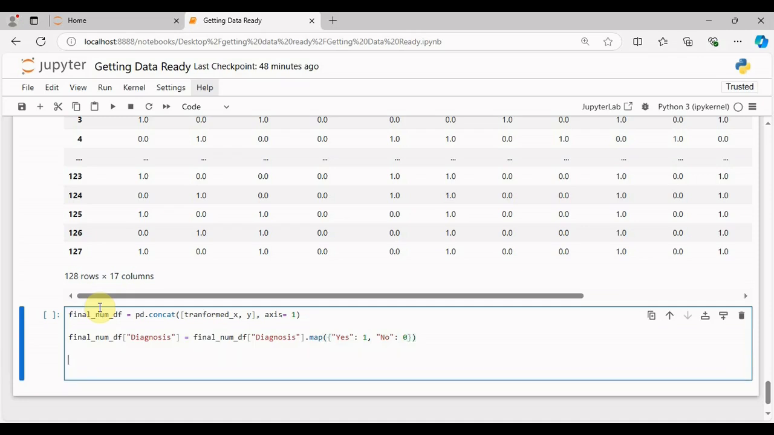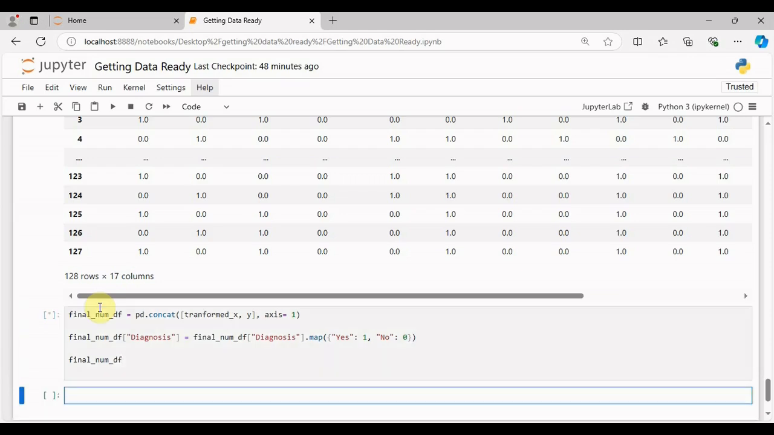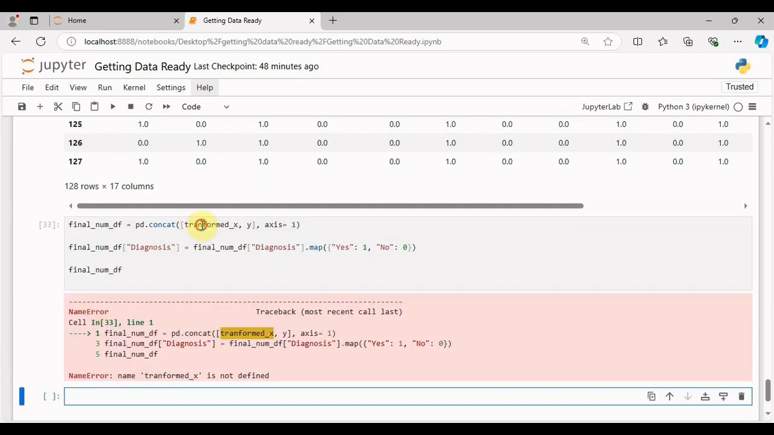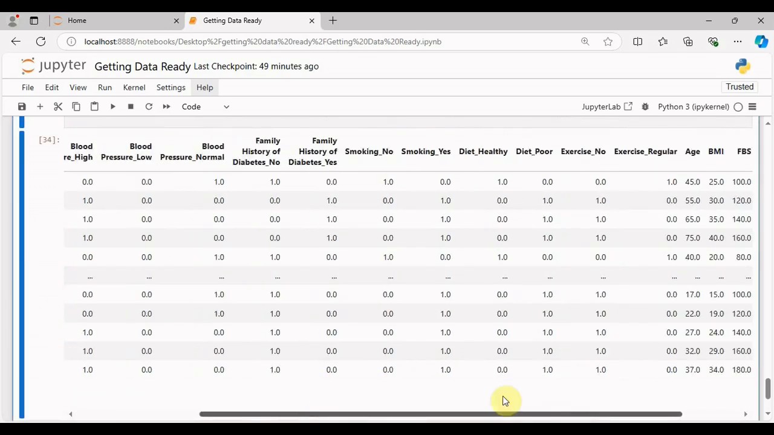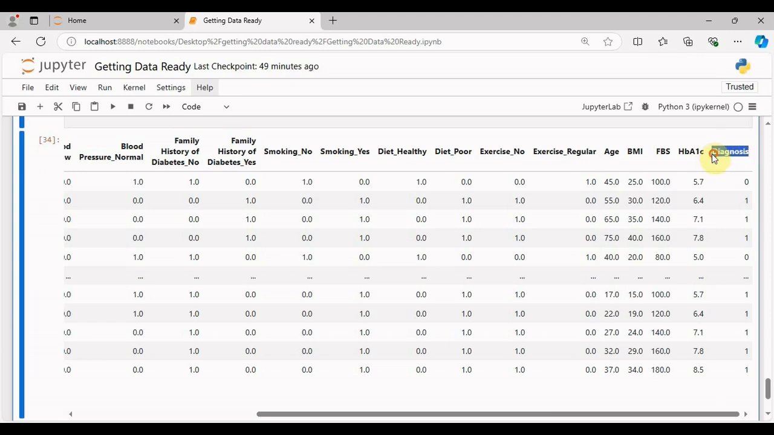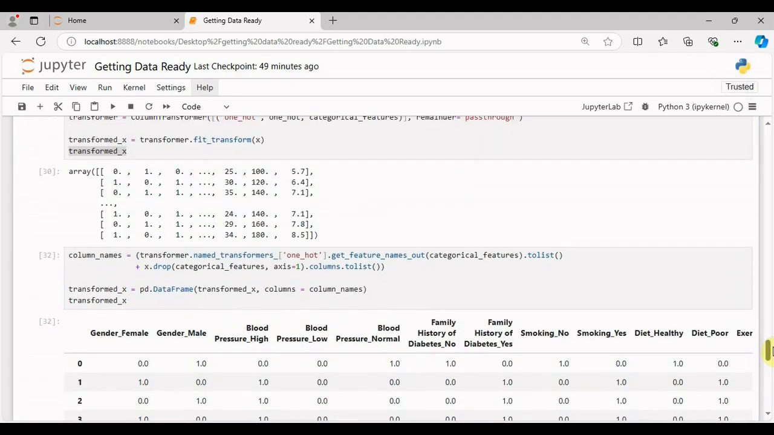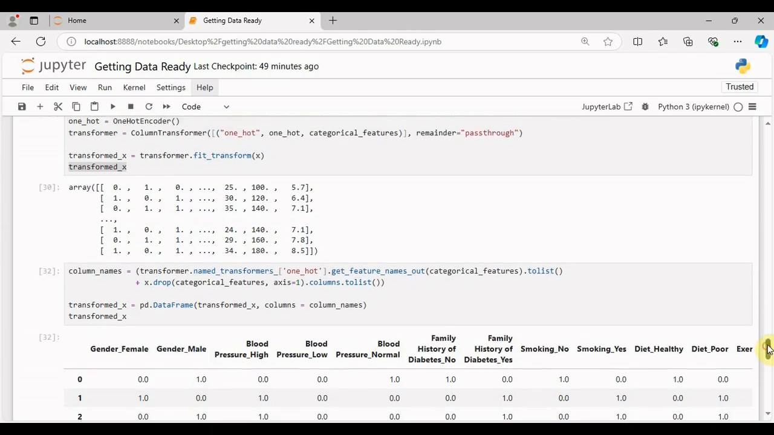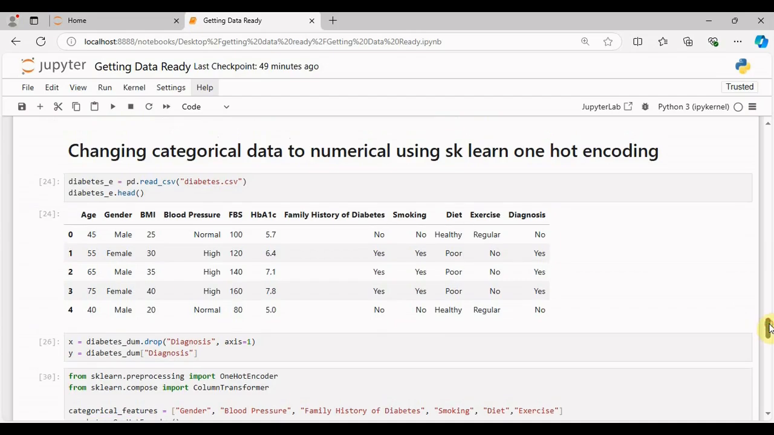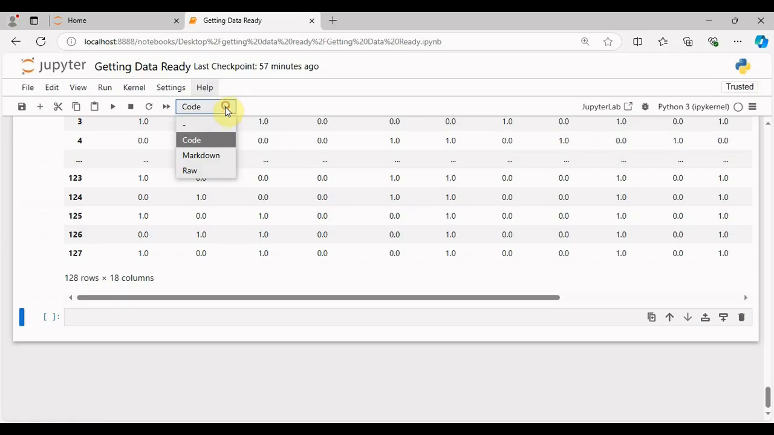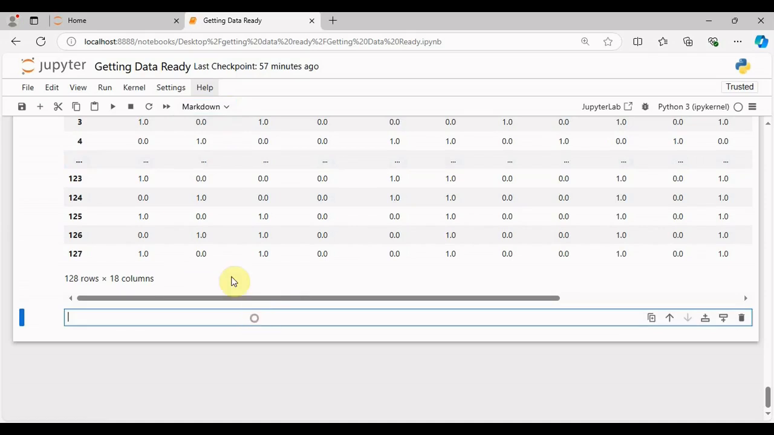Now let's take a look at our final data frame. Let's run that. We spelled our transformed X variable wrong. Let's run that. Let's slide along to see if we added our diagnosis, and we did. So this is the longest way when using sklearn to change categorical values in the data frame to numerical. I think using sklearn OneHotEncoding is probably the most tedious one. So now let's move on to handling data with missing values.